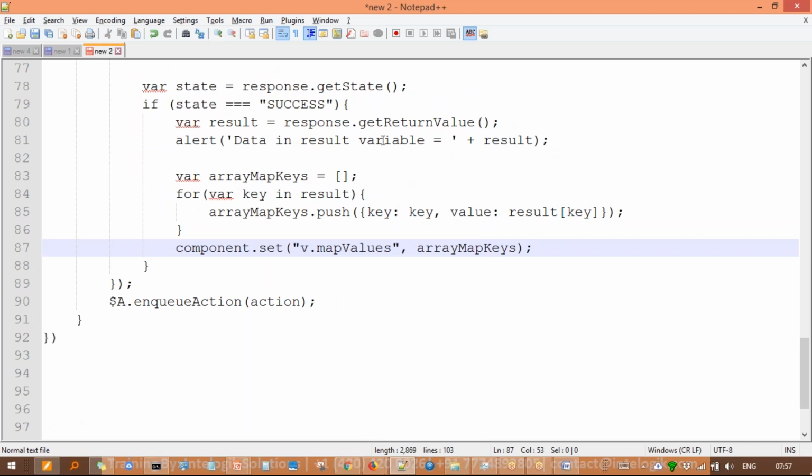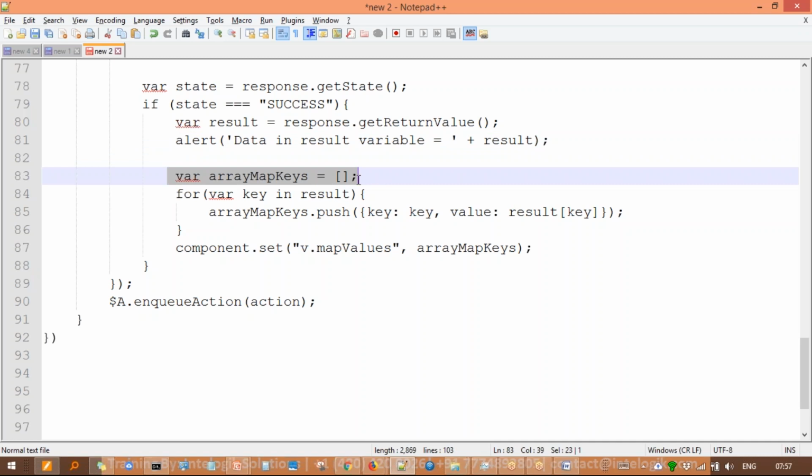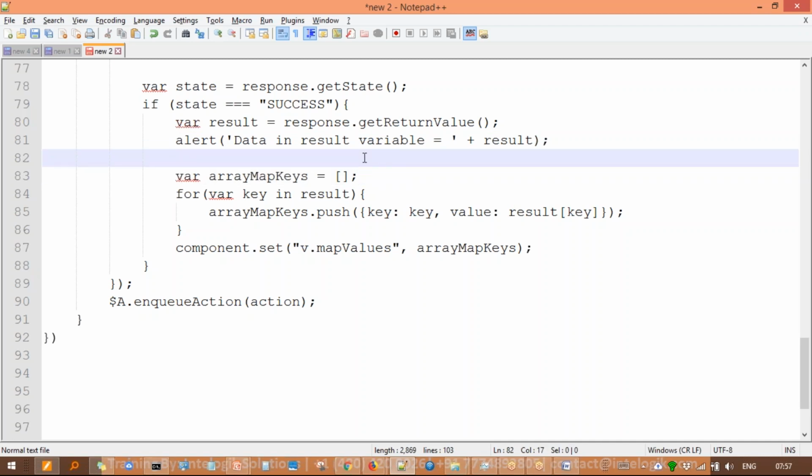If it's just a single variable, for example you're making a calculation of 1 plus 1 and the Apex class returns 2, fine, single individual values are readable in alert. But when it comes in the format of a collection, it's not readable. So in the result we have the data, but we need to traverse it. So we are creating a variable that is a collection variable.